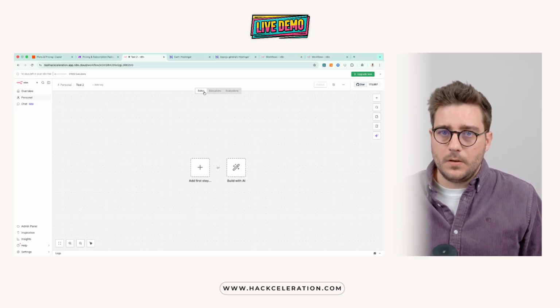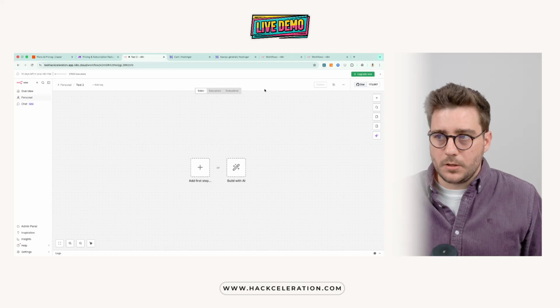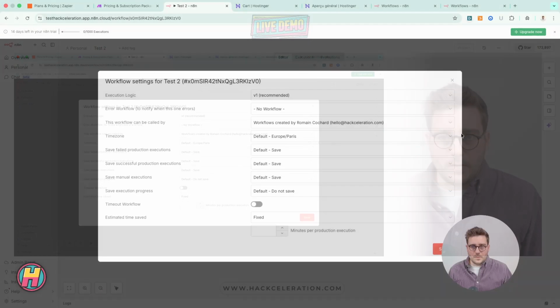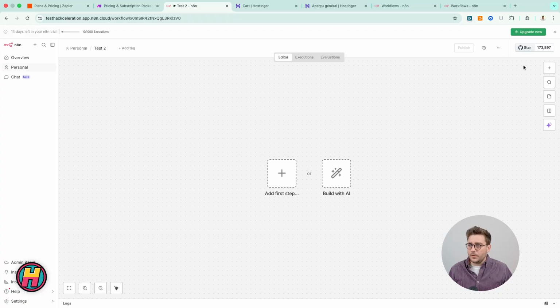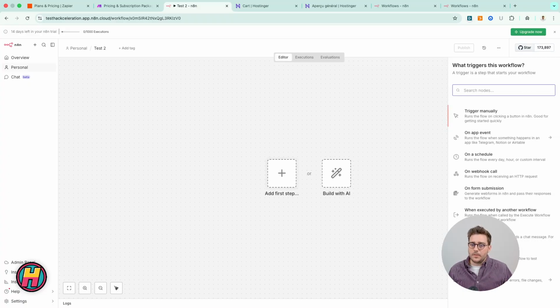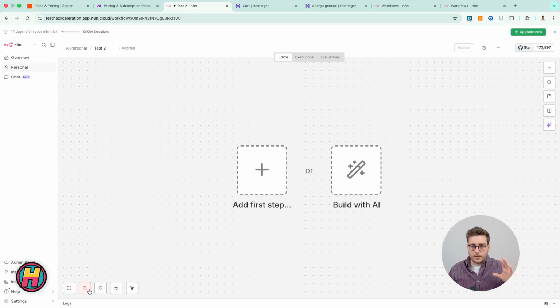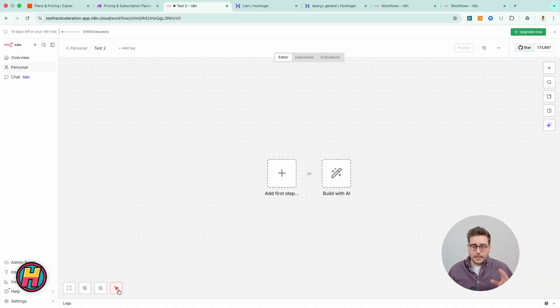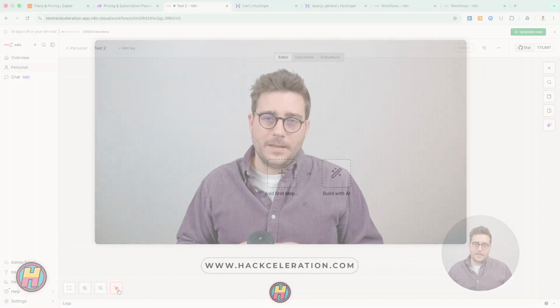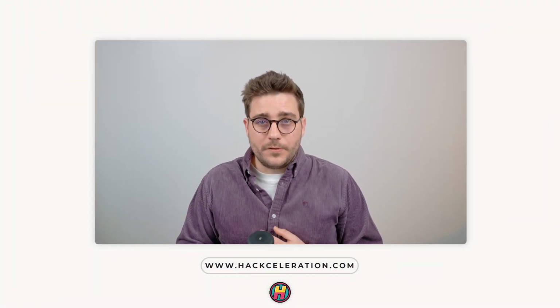Here you have the editor of your workflow, the executions, the evaluation. If you click on it, you have the settings of your workflow with different options. Also, here you can add some nodes, and at the bottom left of your screen, you can zoom so that it displays all the nodes of your workflow. Here you can zoom in and out, and you can tidy your workflow, because when we have a pretty hard automation with nodes a little bit everywhere, this can help us find nodes quickly.